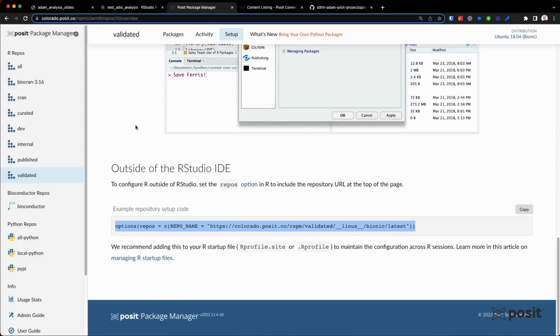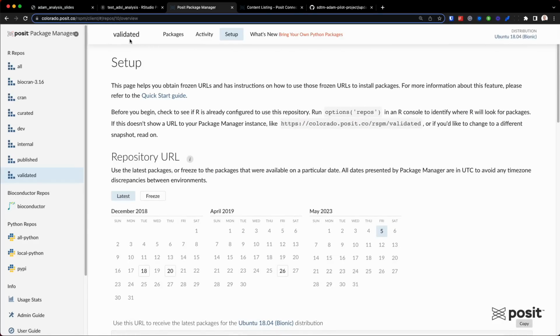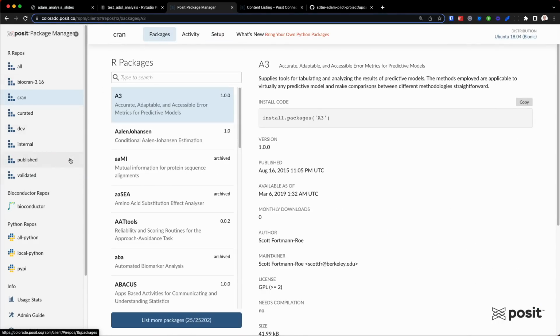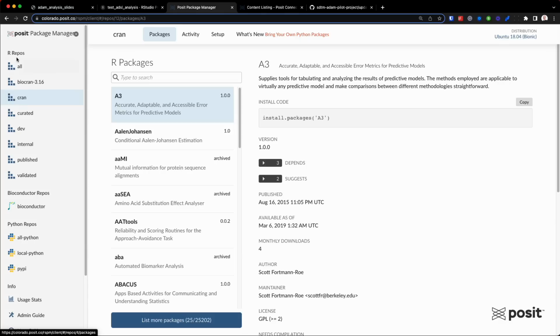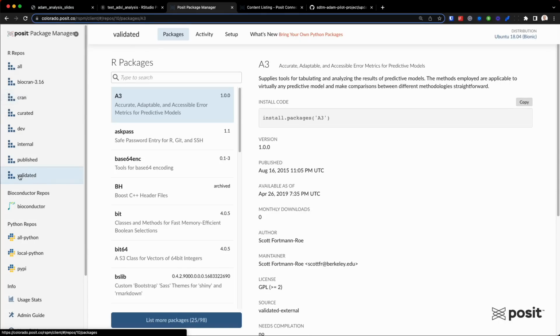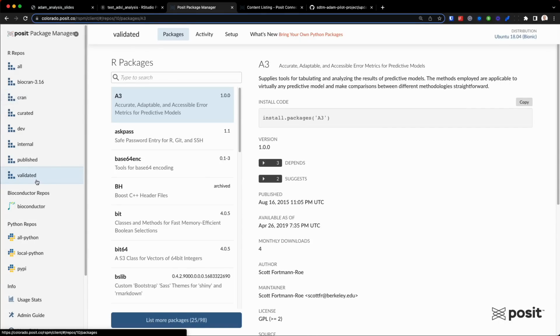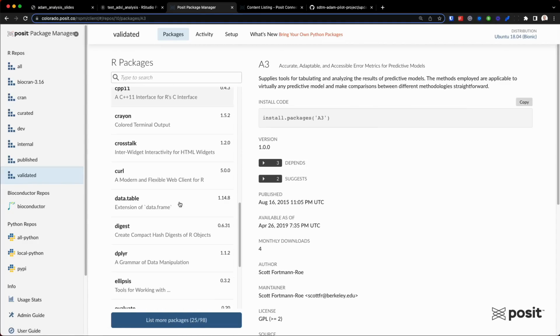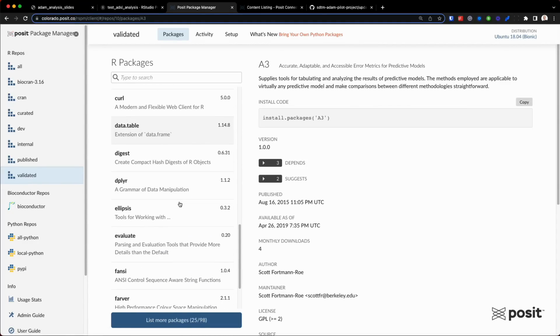Well, enter Posit Package Manager. So here in our demo environment of Posit Package Manager, you can see I have a few customized R repositories over here on the left-hand side of your screen, including right down here a validated repository, which includes packages that we have classified as validated for clinical work.